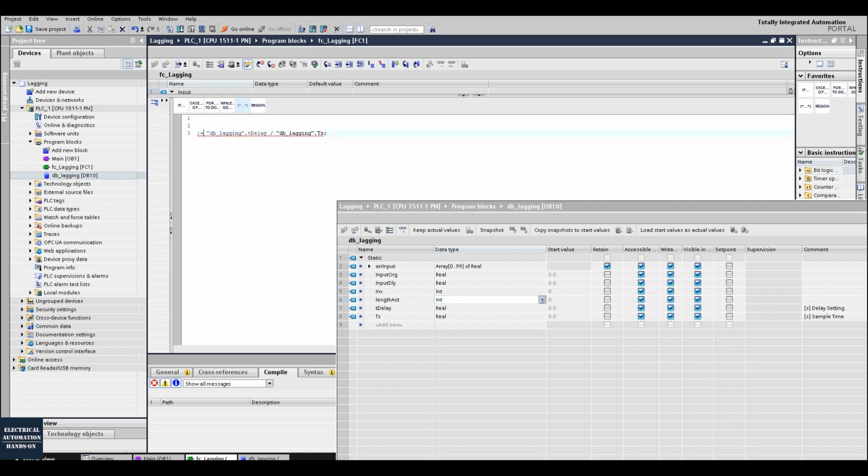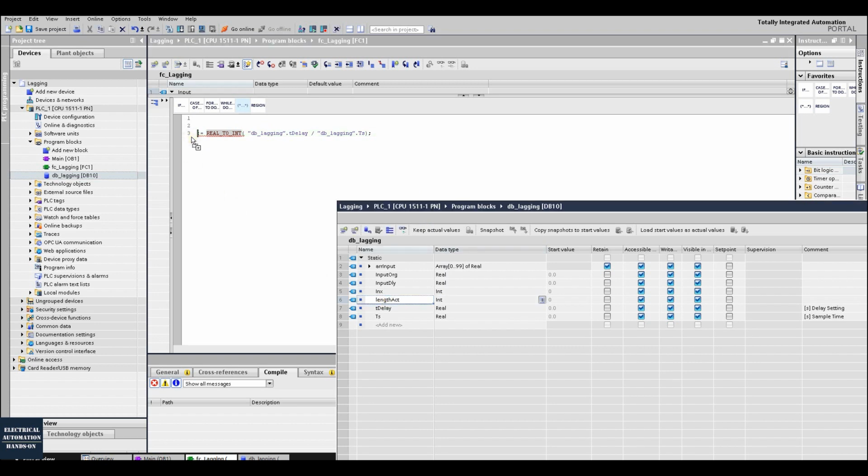So from here, we will convert a real to an integer. Okay, so we will bracket that. The key idea is the result of this calculation is a float, so we need to convert it to an integer. So the result is this length actual here.